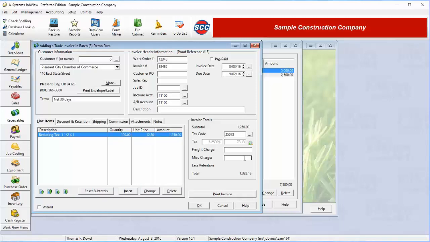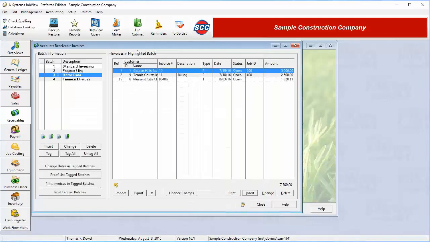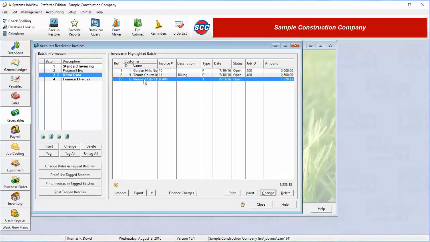Once we are finished entering the invoice, we click the OK button. If this batch has been set up for repetitive insert, the system will anticipate that we wish to add another invoice. It will clear all the fields and present us with a blank invoice entry form. At this point, we can either enter another trade invoice or press the Escape key or click the Cancel button to finish our trade invoice entries.